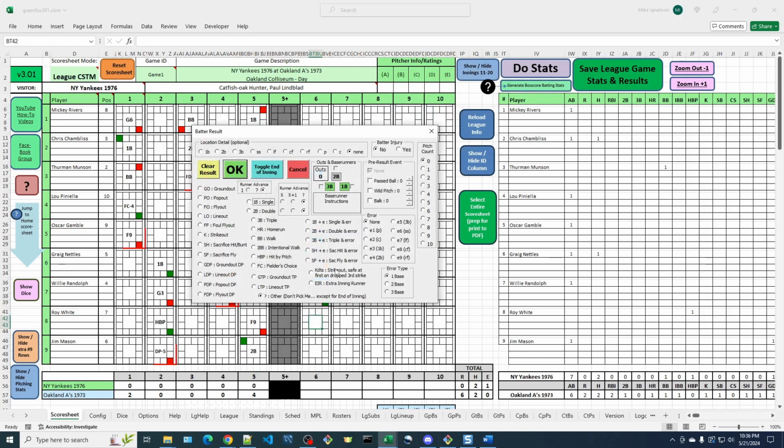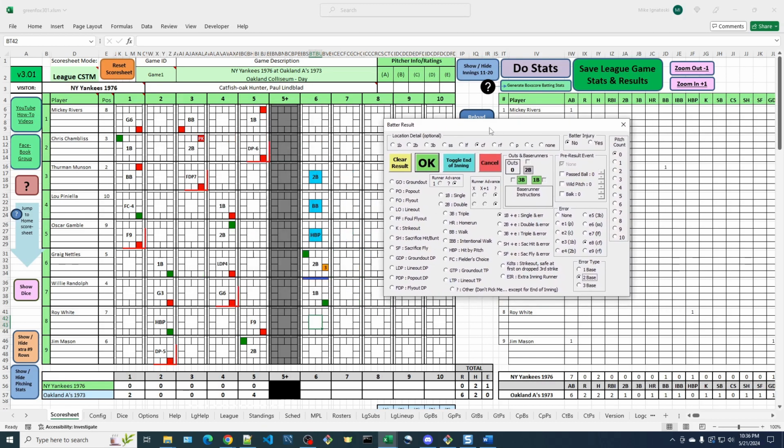Roy White is up. And the craziness continues. I'm going to click this single plus error. Let's say he singled to center, and then Bill North made an error. So single, who made the error? Center fielder right here. And then we can go down here and pick, was it a one base error, two, or three? I'm going to pick it two. I'll leave it at two. So, given that both these runs should score, let's see what happens. I'm going to say okay.